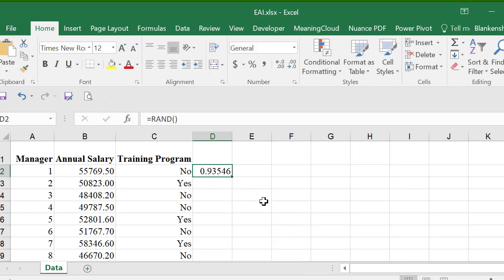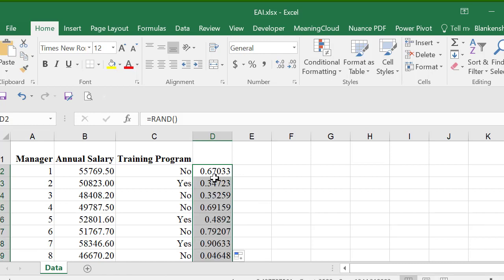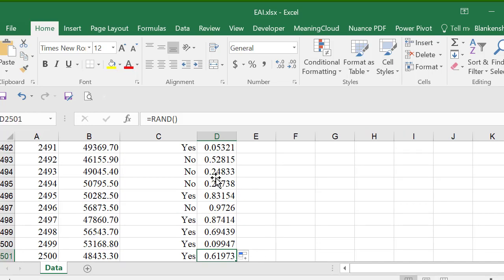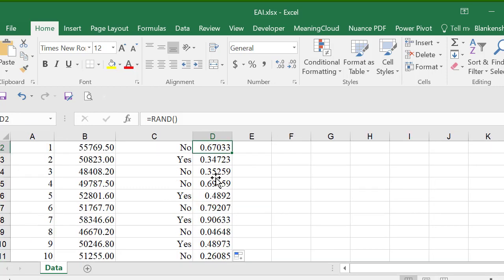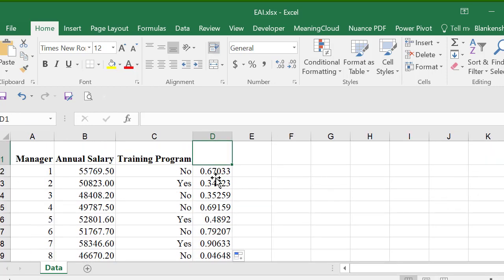And you can do that. So it generates a random number between 0 and 1. If I double click this and I press the END button and I hit the down arrow key, it takes me to the bottom. So there's actually 2,500 observations here, or data points I should say. But notice that every time I might change something and hit enter, it changes the values over here.